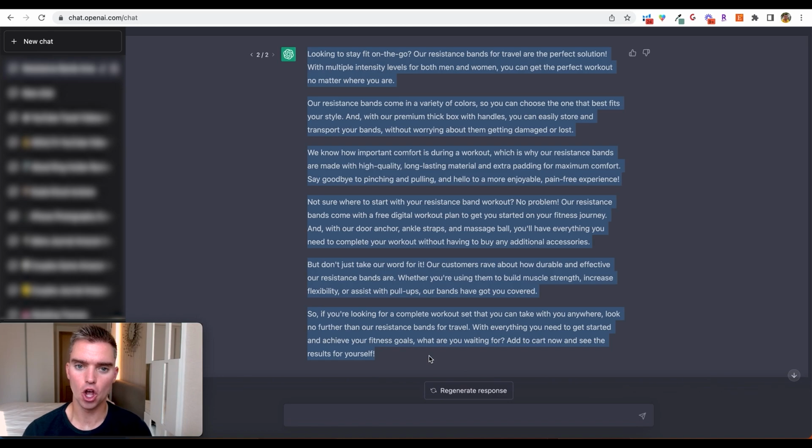And here we go. Looking to stay fit on the go? Our resistance bands for travel are the perfect solution. With multiple intensity levels for both men and women, you can get the perfect workout no matter where you are. Our resistance bands come in a variety of colors, so you can choose the one that best fits your style. And with their premium thick box with handles, you can easily store and transport your bands without worrying about them getting damaged or lost. We know how important comfort is, and you can read the rest for yourself.